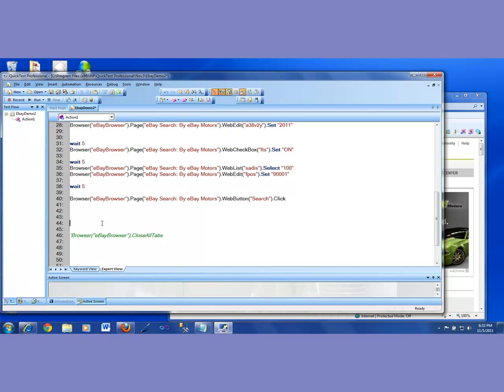How am I going to go to that object? It's very easy, right? I'm not teaching you VB scripting here, but I'm just going to show you very quickly how to get to any object. Any object which we have been seeing, web edit, web list, web checkbox, they are inside the page and inside the browser. We don't know which browser and which page, right? Okay, let's give it a shot.